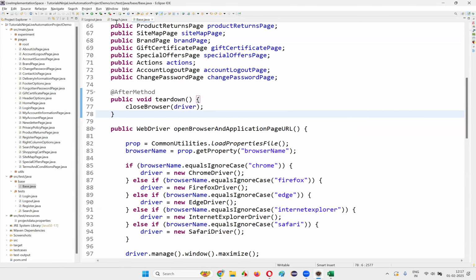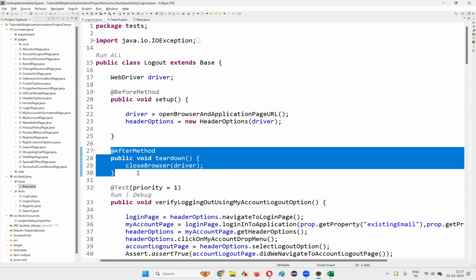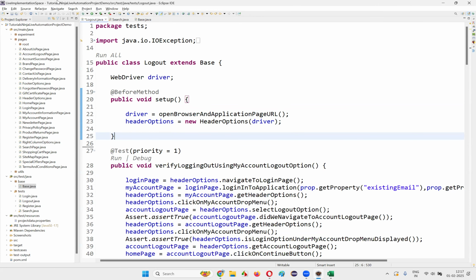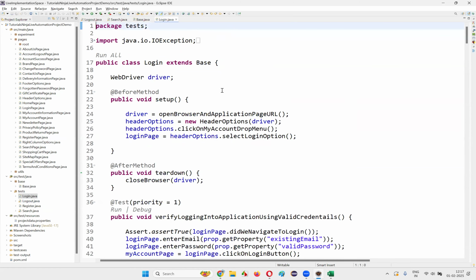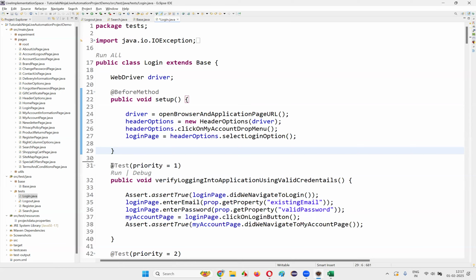So save this. And here I have removed it. And here also, the after method, I'll try to remove from all the page classes. Yes, if there is a possibility, we'll definitely do it. That will be one change. So here, remove this after method. It will be inherited from the base class to the login, and it should be called automatically too.